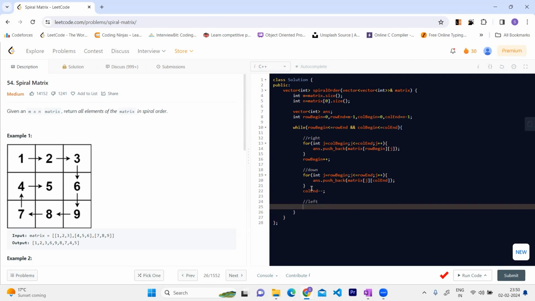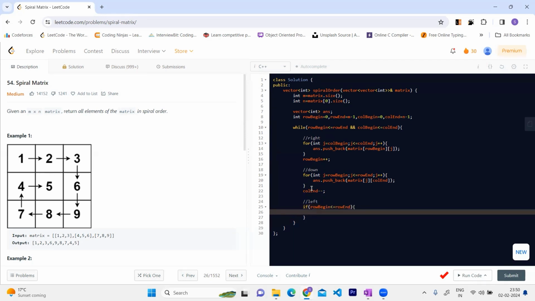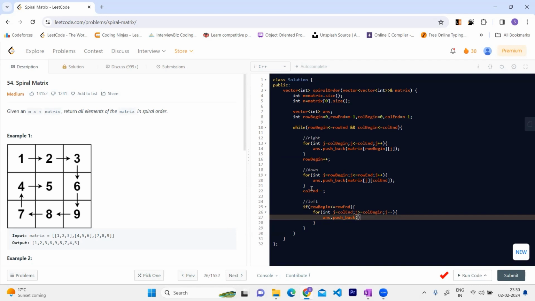So after this, we'll have a left movement. Before the left movement, we'll need to check if row begin is less than equal to row end. This is for the overflow condition, like index out of bound, right? After this, j equals column end. Whenever there is a left movement, j is greater than equal to column begin, right? Because we are traversing in the opposite direction to that of the right movement. So we push this thing into the vector, matrix row and j, right?